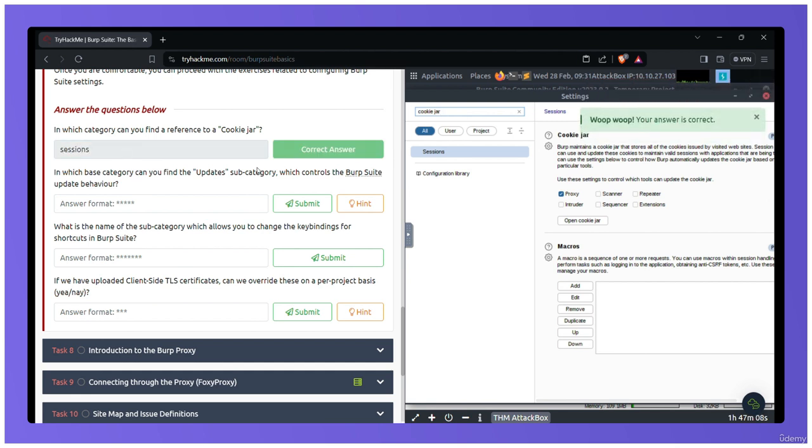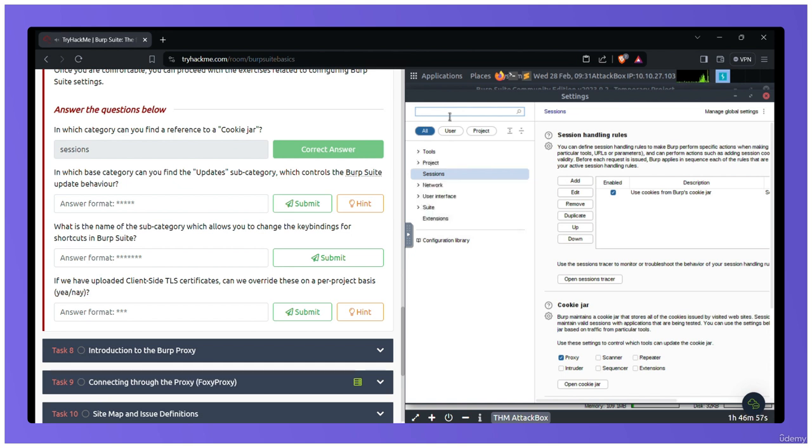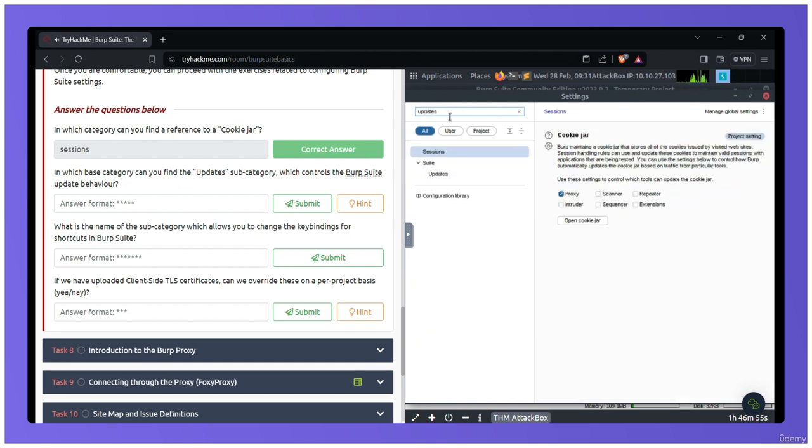Question number 2. In which base category can you find the update subcategory, which controls the Burp Suite update behavior? And again, you can just go ahead and use the search button. And of course, the name of the subtab is Suite.